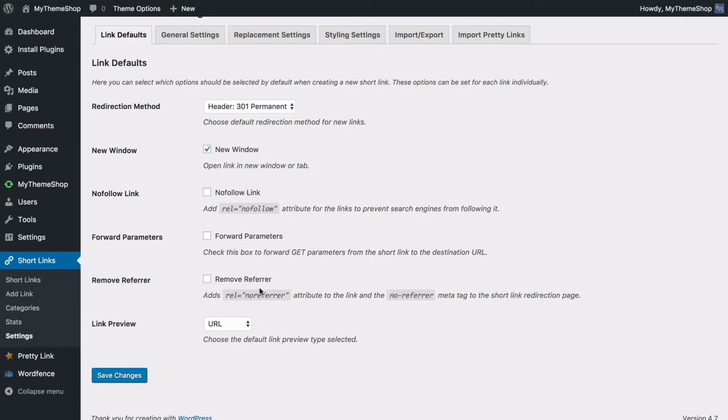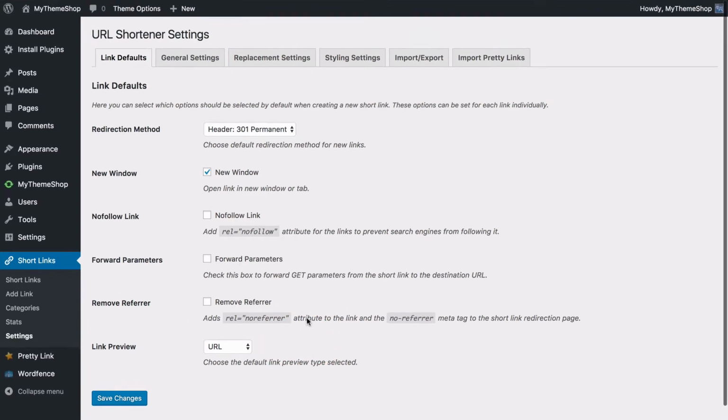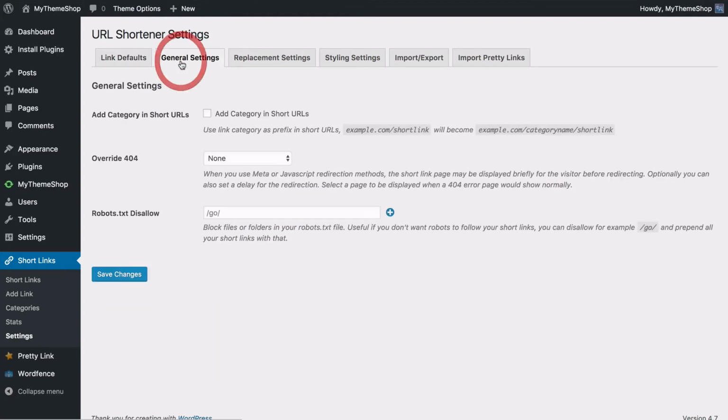So that's typically used for things such as Google Analytics tracking. You can also add a rel equals no referrer, so remove the referrer attribute to the link, and that will make sure that no referrer meta tag to the short link redirection page is added in. You can also choose whether the link preview default should be URL, shortcode, or HTML link. We'll come to have a look at those later. Once you're done, make sure you save your changes, and we'll just run through the rest of these tabs now.